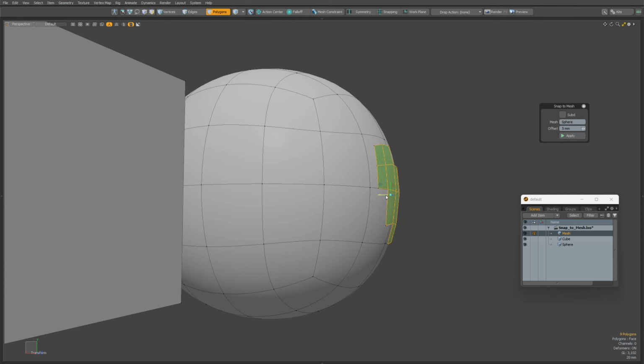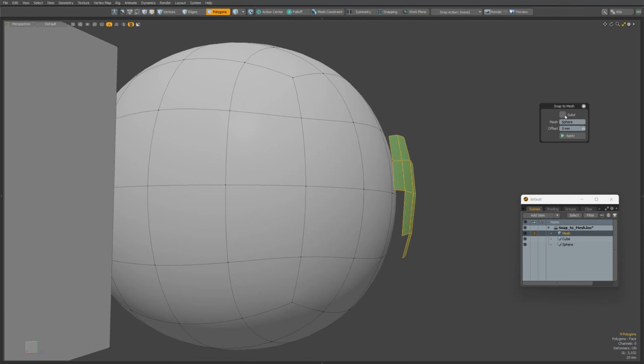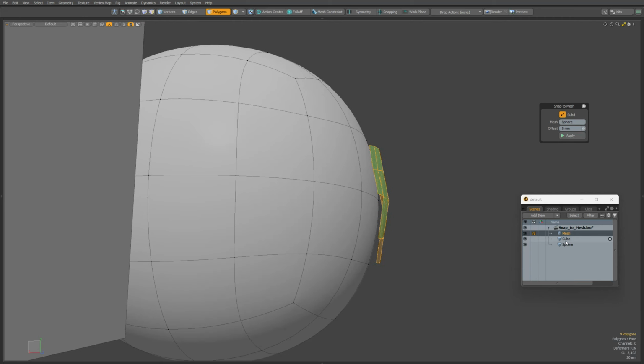We have a parameter called subdiv. This parameter enables or disables smoothing on the object to which the polygons will be snapped. This option is the same as pressing the Tab key.